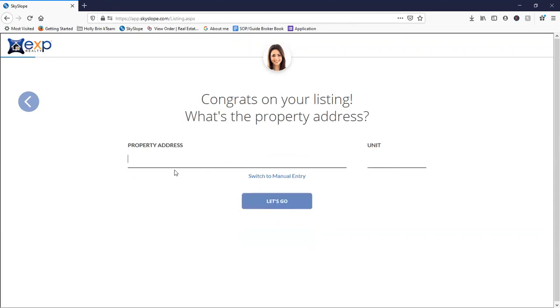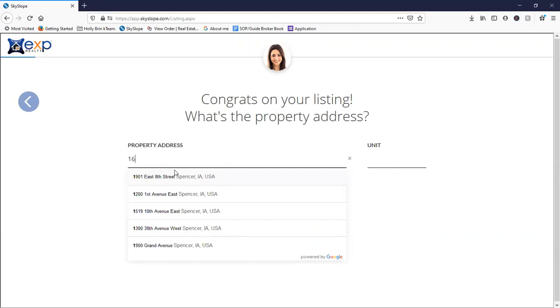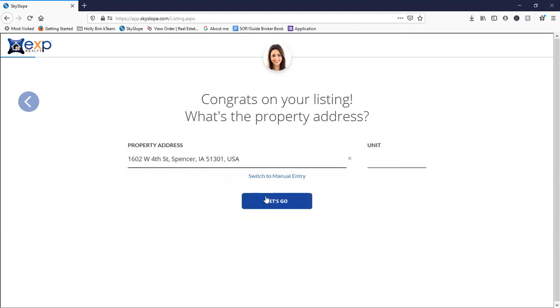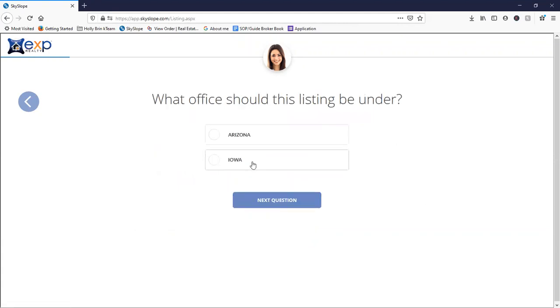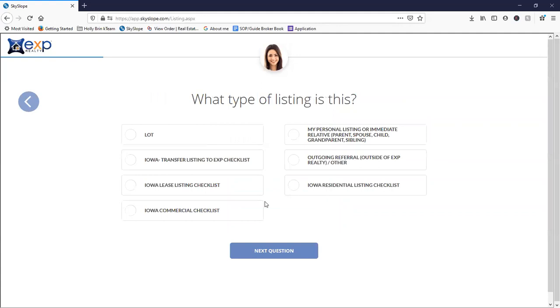So for now, we'll just switch to this. I think the easiest thing to do is probably just to do my own address, because I'm not great at making stuff up. So then you're going to choose what type of listing this is.